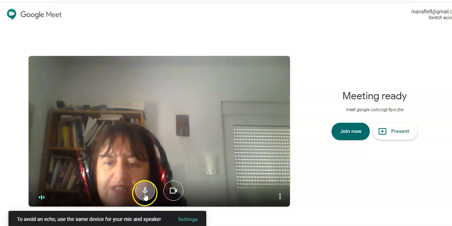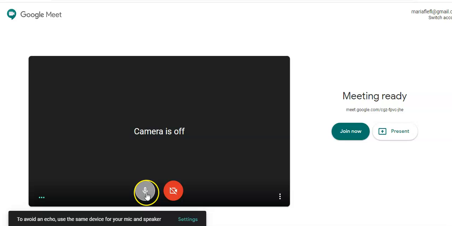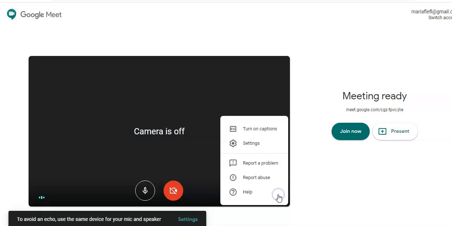So before I do that, let's see, we have the camera. I can turn it on or off, and I can do the same thing for my mic. What else is here? The flashing bars show me that my mic is working, and here I have a menu which says report a problem, help, or report abuse. I don't really need these at the moment. I can turn on captions and I have further settings.